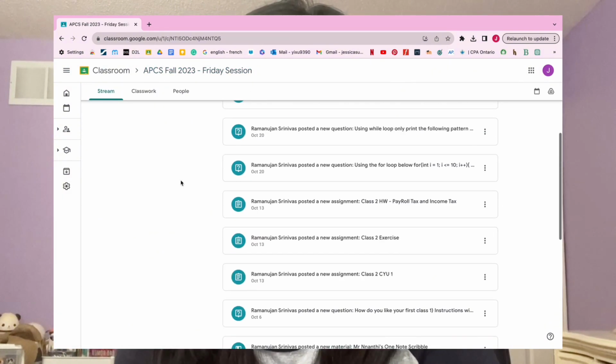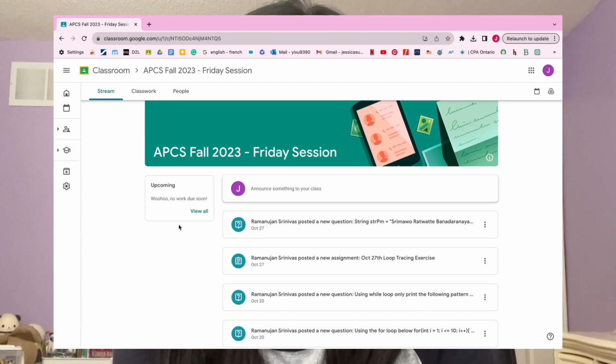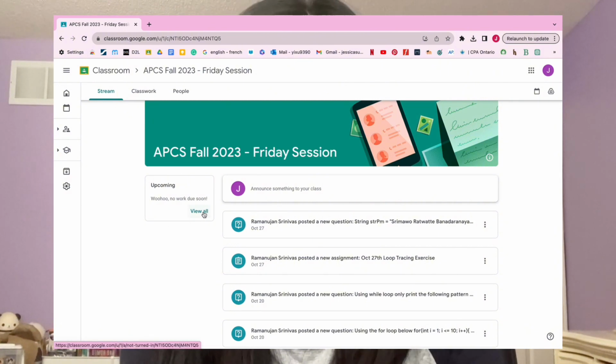And then in the left corner over here, you can see that there's a little white box and it says upcoming. In this box, you're able to see any of the assignments or any of the work that you have due, one week in advance from when it is due. For example, if your teacher assigns you an essay, a homework, or a presentation, it will notify you a week in advance when it's due in this little box here.